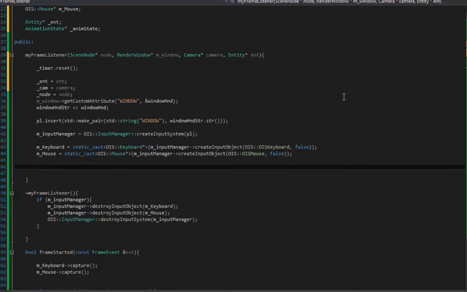And then what we're going to do is read the animation state from the entity that we passed. For this particular example, I'm going to use the dance animation, and I'm going to show you how you can see what kind of animations there are in the entity. One of the animations is called dance.